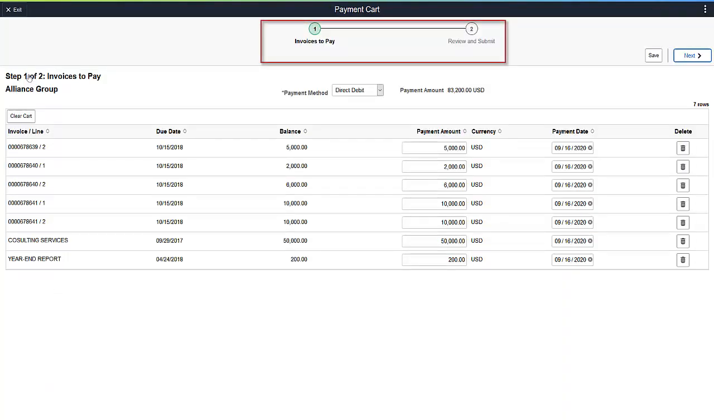The payment cart page uses a simple step-by-step payment process. This guided navigation enables users to know exactly where they are in the payment process and what comes next. You can opt to pay using a credit card, direct debit, electronic check, or PayPal.